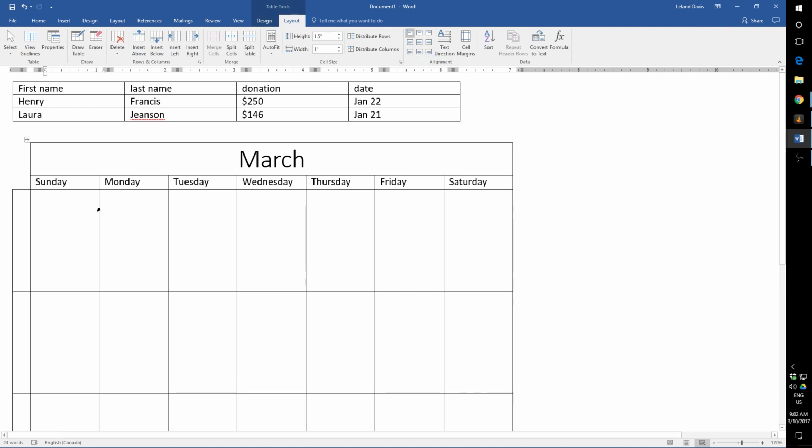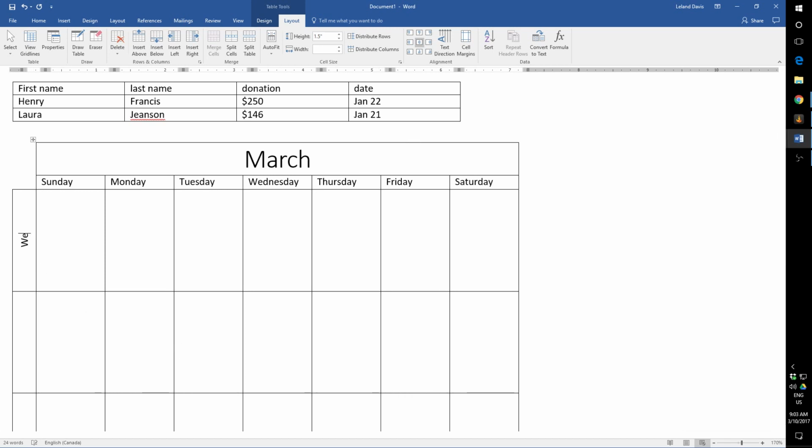You can also change the text direction. So I want you to click within this leftmost cell at the top, and instead of text going from left to right, we're going to have it go from bottom to top. So I have to click that twice to make it happen. I'm going to center it in the cell both vertically and horizontally. And we'll say week 1.